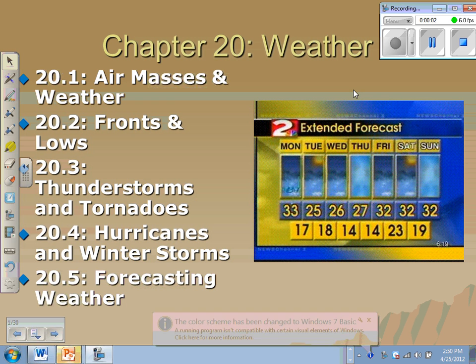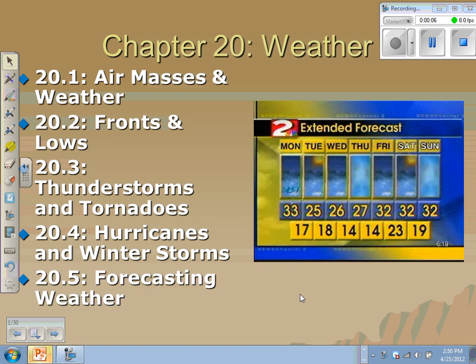This will begin the lecture for Chapter 20 on weather. In Chapter 20, we're going to look at Section 1, air masses and weather. Section 2 will be fronts and lows. Section 3, thunderstorms and tornadoes. Section 4, hurricanes and winter storms. And then a little bit in Section 5 on forecasting the weather.